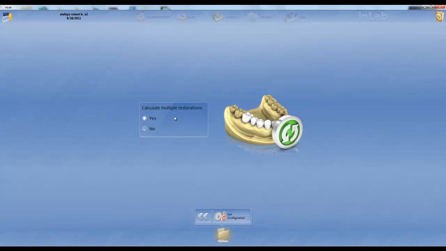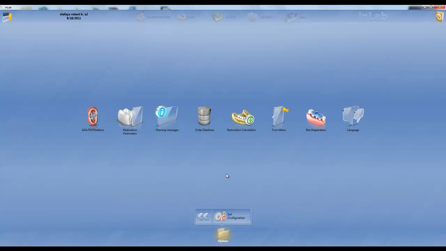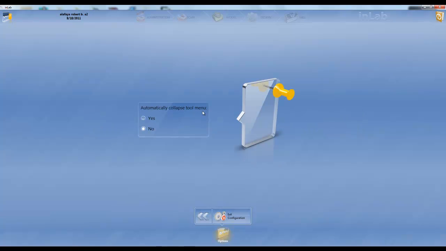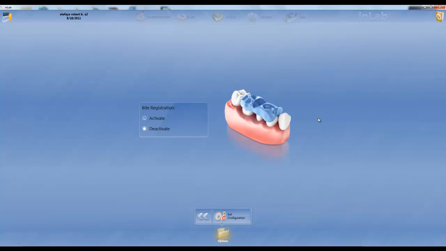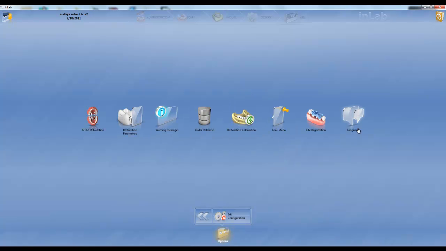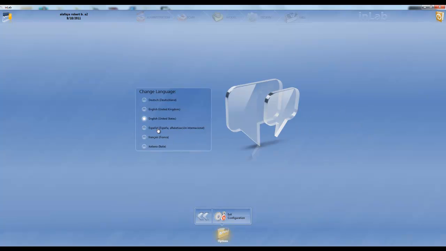In 4.0 we can calculate multiple restorations at the same time. So you can either choose yes, I want to do that, or no, I want one at a time. For our tool menu, we can automatically collapse it when we're done using it, or we can keep it open. I like to keep it open, so I choose no. With 4.0, we have buccal bite registration, but if for some reason you want to use the regular bite registration, you can activate it or deactivate it here. And you can change which language you want.